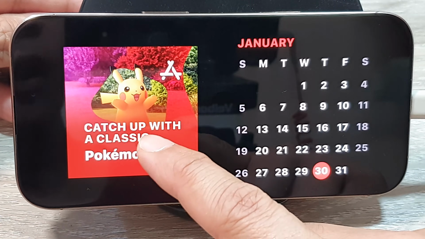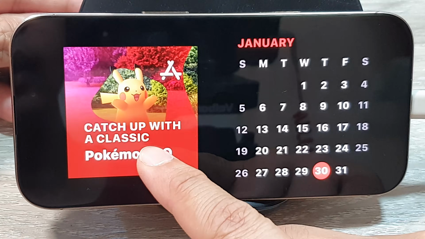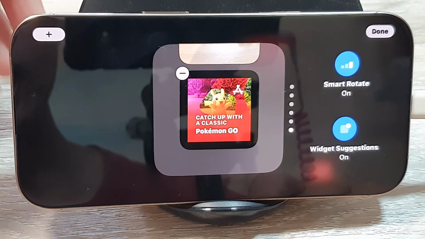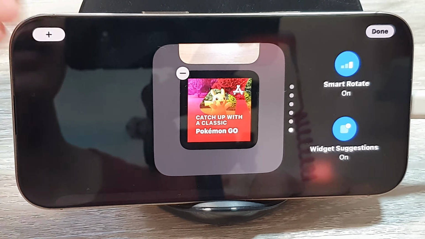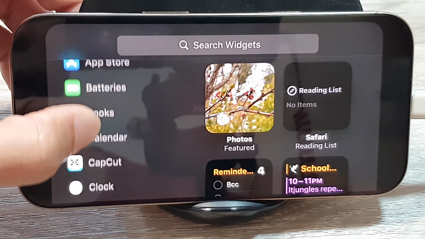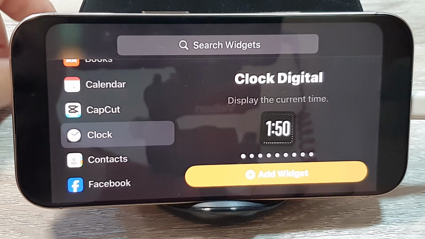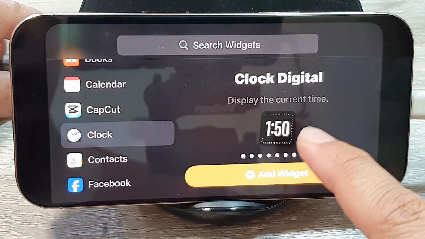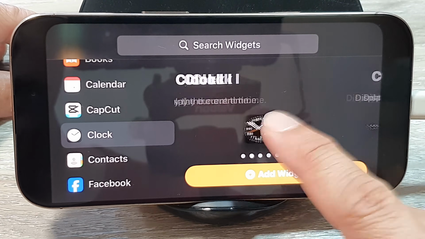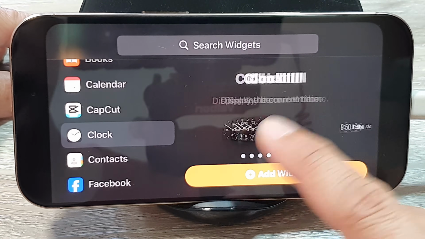Here, we're going to touch and hold on the left widget, then tap on the add button at the top corner here. From here, we then scroll down and tap on clock. Next, on the right panel, you can swipe to the left or to the right to select a different clock.